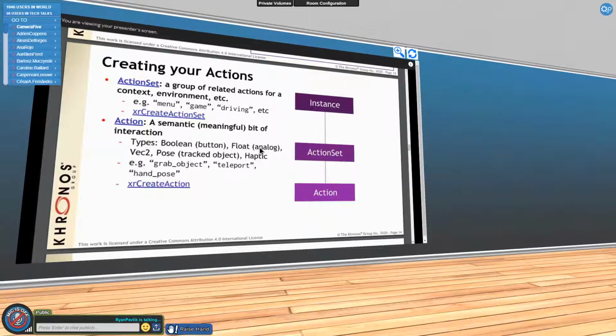An action set is a group of related actions for a context, environment, or so on. So you may have a gameplay action set if we're talking about a game, and you may have a menu action set. And so some actions that make sense in a game, run, teleport, might not make sense in the menu, where you might just need select.